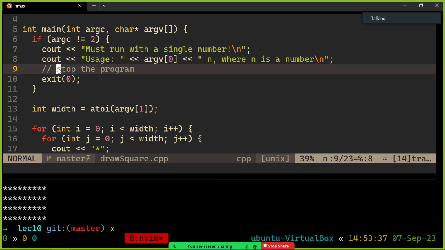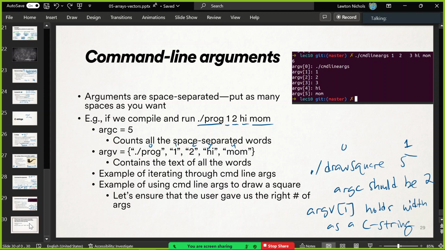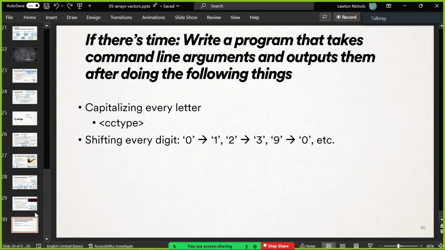All right. Let's see here. There's totally time for this last thing. Let's do it. So here's a very complicated program that just does a bunch of fun things. A good example, I think. So let's write a program that takes command line arguments and then also outputs them, all of them, after doing the following. What are we going to do to every C string in our command line arguments? Let us capitalize every single letter of that string. That's the cctype library. We can use the toupper function on each character in every C string in our command line arguments.